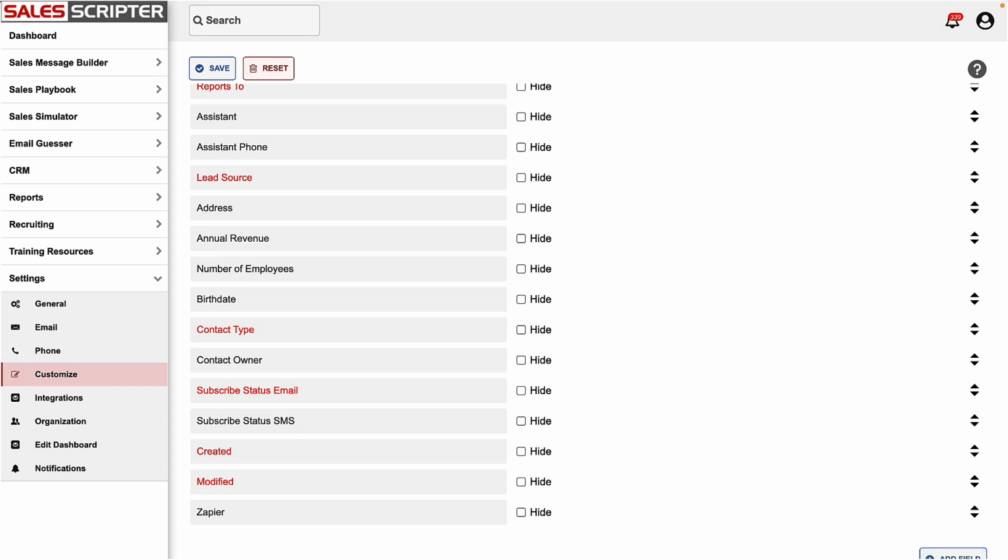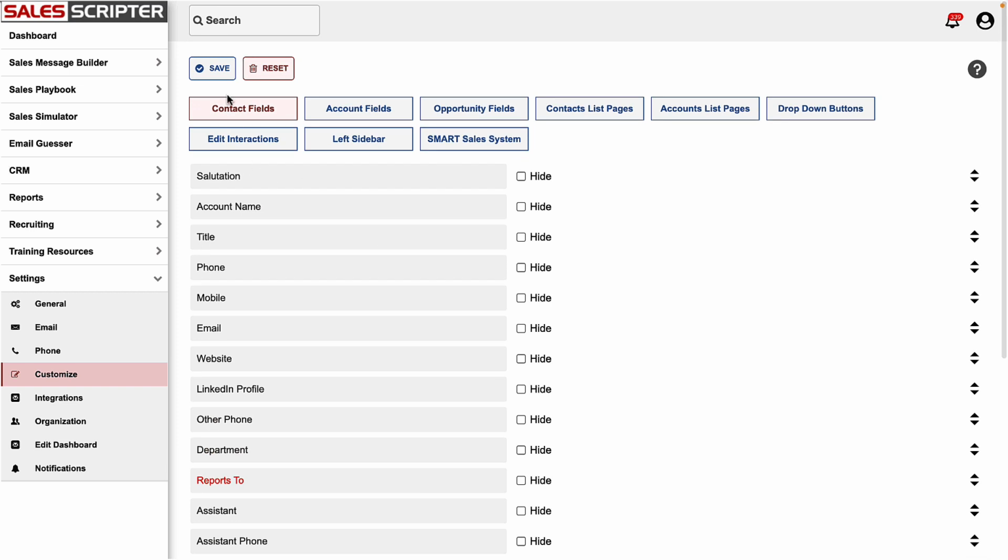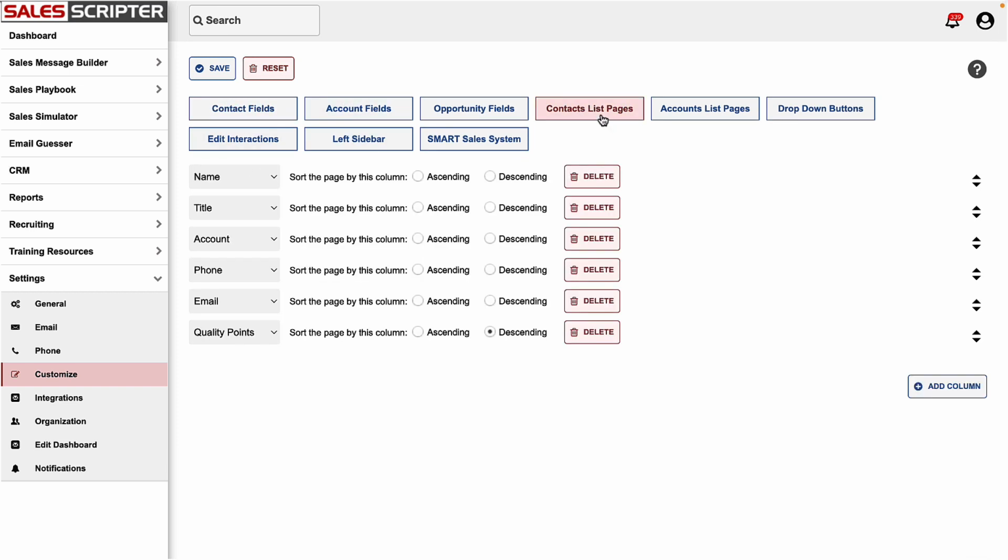You can easily add custom fields. So if you need to add a field such as number of stores for your particular industry, you could easily add that as an additional field that would show up on either your contacts or your accounts. You can customize the pages that list out your contacts or list out your accounts. You can customize the columns that you see.